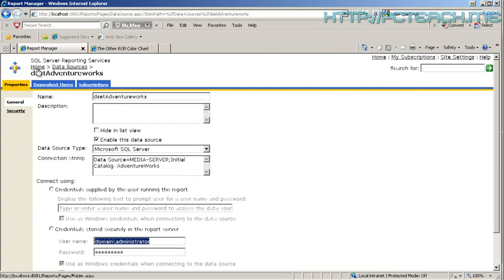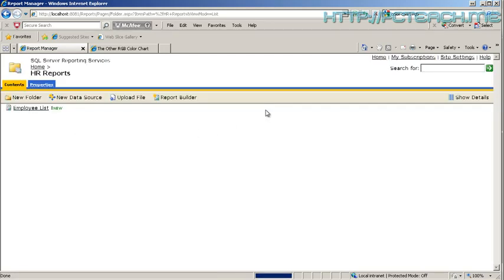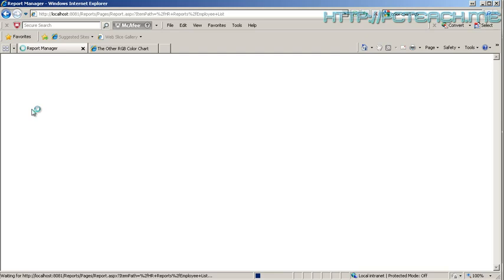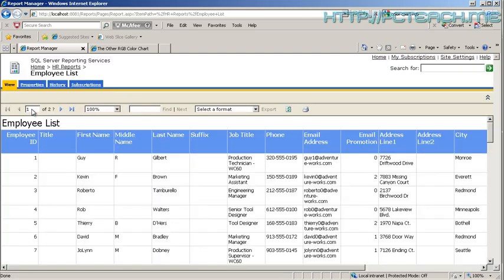So I'll just click back onto Home at the top here, which will take me back to the main screen. So let's go to HR Reports, and there's my employee list. So let's click on it, and all being well, it should now, using my account credentials, go to the data source, then from the data source to the database. And all being well, there's my employee list on the screen.